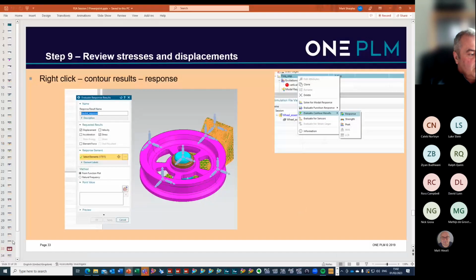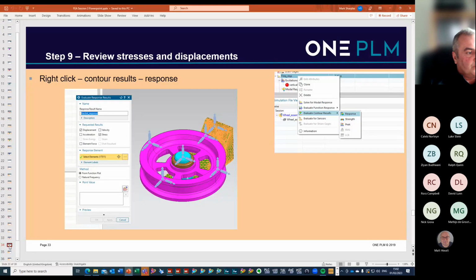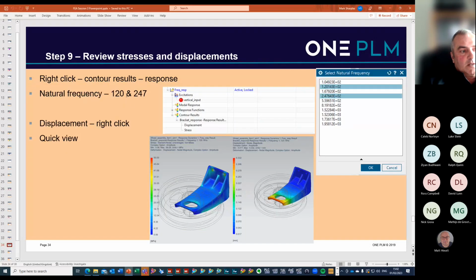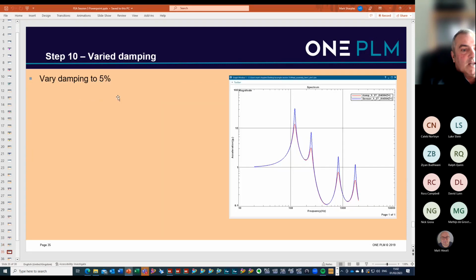So here you can see we've got the responses. And here you can see we've got the two results, which we can go in and look at. And then I could vary the damping. So if I change the damping to be 5%, then here you can see how the response is changing based on the damping that I apply. So let me show you how you would do that.